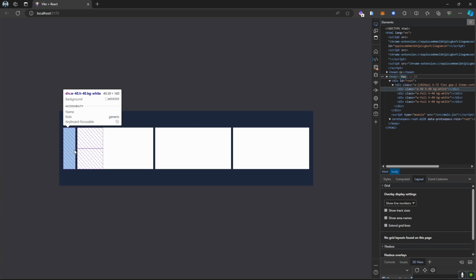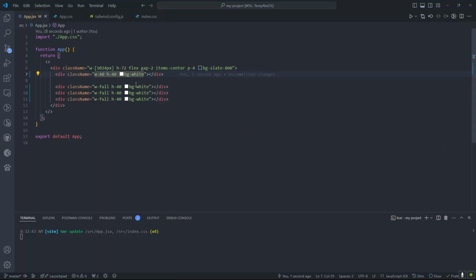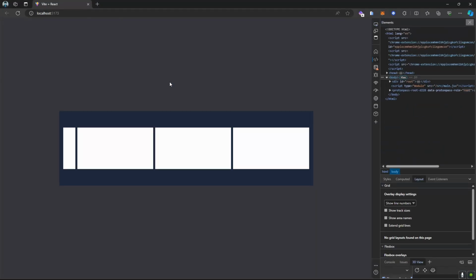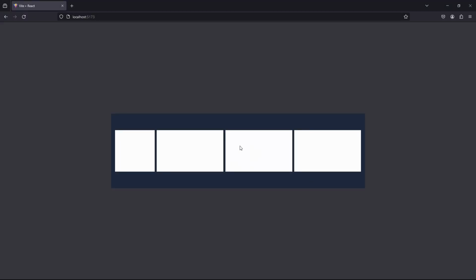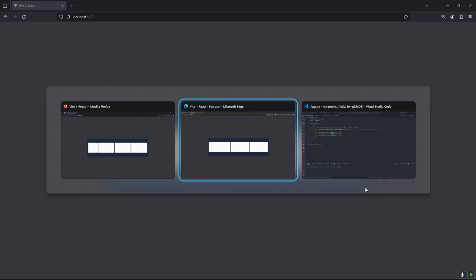Let's try aspect-ratio square, which gives it a 1 by 1 aspect ratio. This fixes the behavior inside Firefox, but the issue persists in Edge, where the rectangle has shrunk its width for some reason.